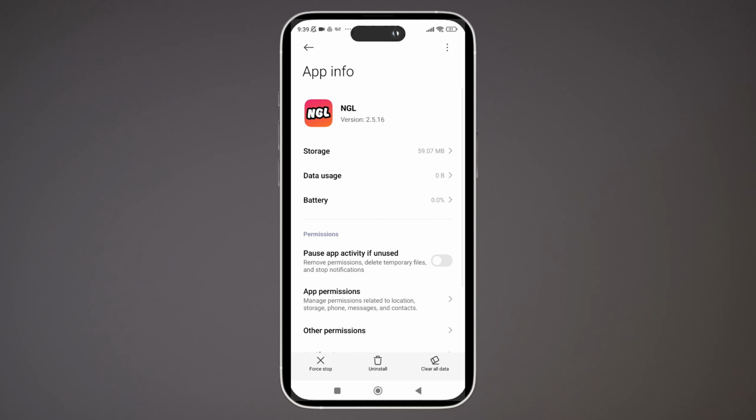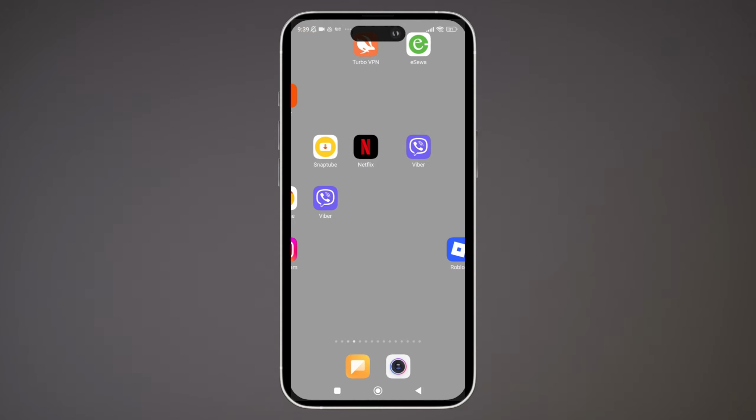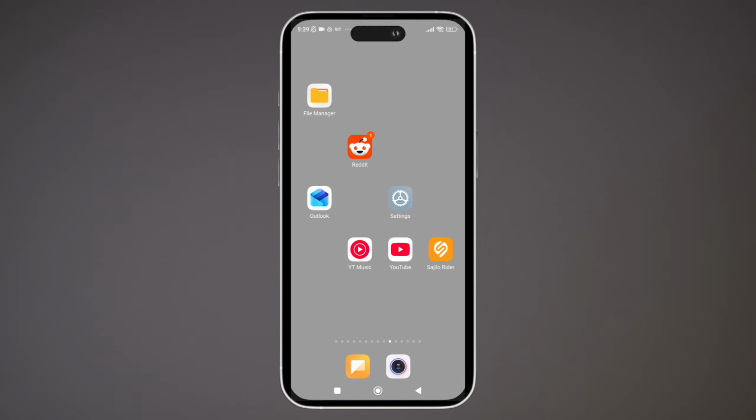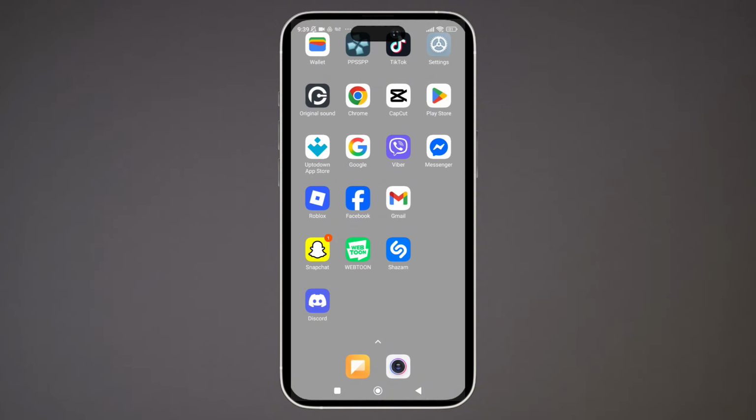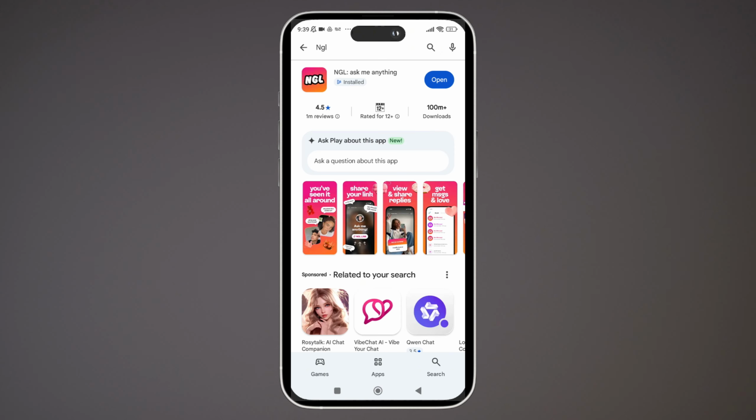And with that, moving forward to method number four, that is to update the NGL app. An outdated app can cause the app to stop working. So here what you can do is just open the Play Store, and once you're inside you can simply search for the NGL app, and there you can check for the update button. If you find any update button available, then just tap on it to update the app to the latest version.